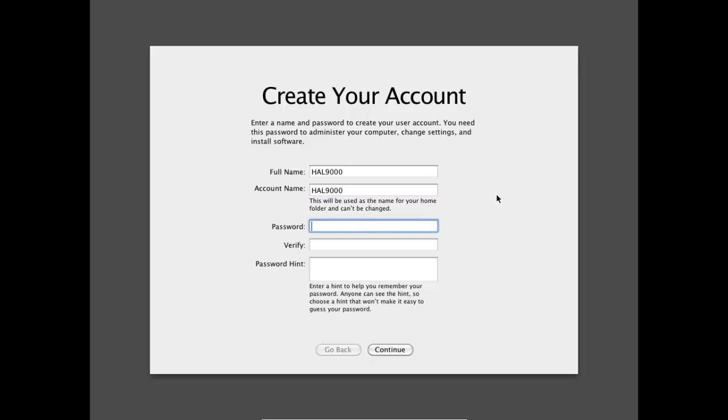Password, you need a password. I'm gonna type mine in. It's gonna be HAL 9000 again. HAL 9000, verify, HAL 9000, password hint, HAL 9000. Because you need a password. This is very important when you're going to change your screen resolution and everything like that. You don't need this in Windows, but you do need it in Macintosh, in OS 10. You actually do need some password right now in Windows 8.